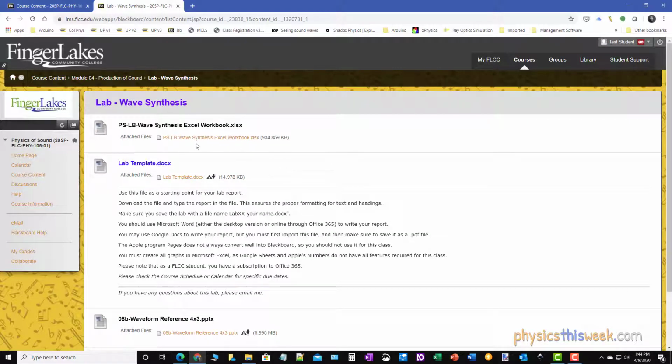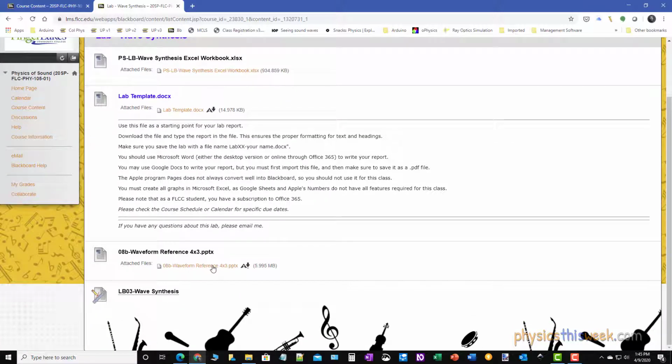And in this folder, there are several different documents. The first is the wave synthesis workbook. That's where we're actually going to do the lab. This is a virtual lab where you're going to add things, change things around in this Excel workbook. You also have your lab template. You're going to download this lab template and put your information into it. And there's also a waveform reference down here that will be useful later on in the lab. And there's also the place where you actually submit your lab.